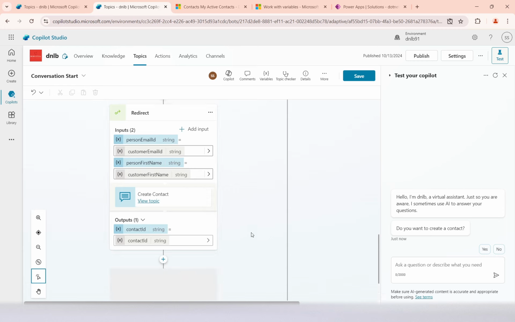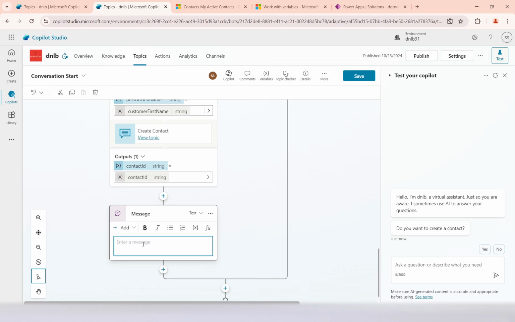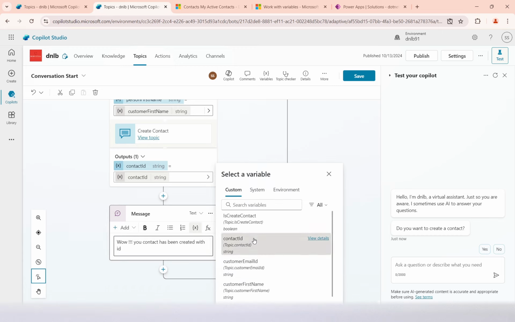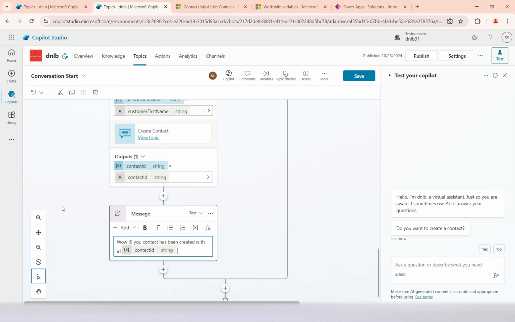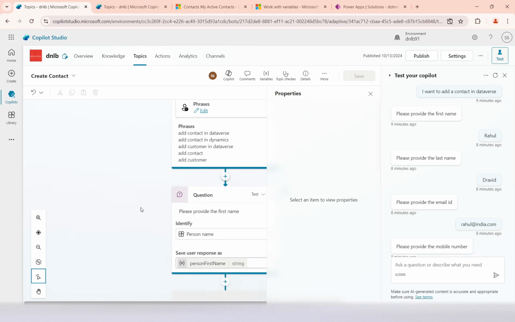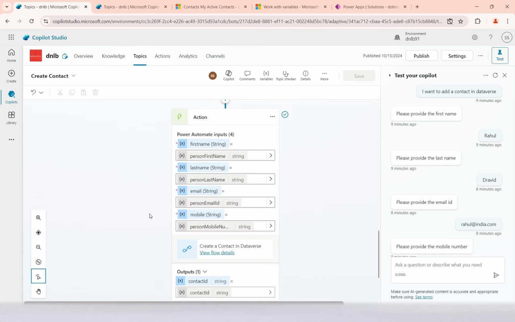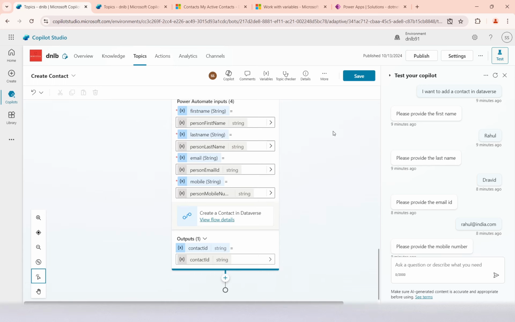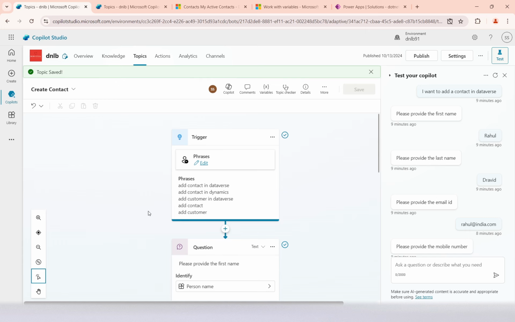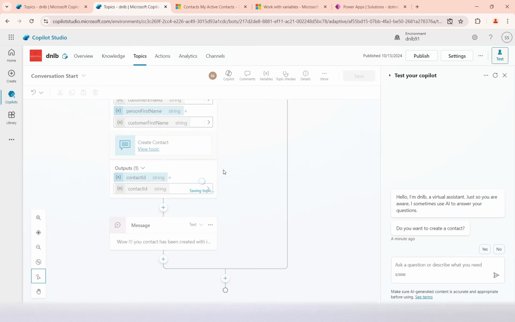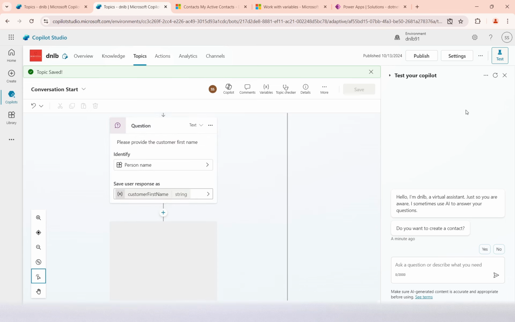So I'll just log some message from here: your contact has been created with ID, and now we'll pass the contact ID. So we can use the variable now here, and I will delete this message from below. I do not need it, so I'll delete it and save it. Okay, done. So I will save this topic, the conversation start. Now we'll restart this again.